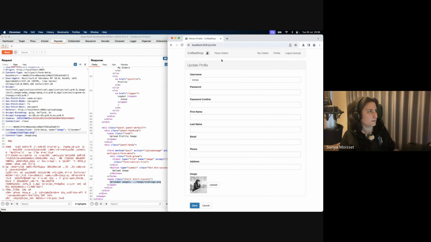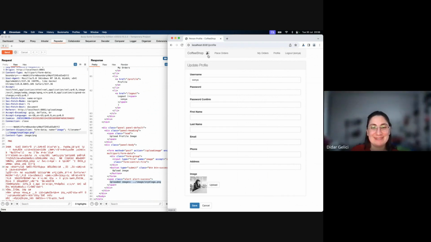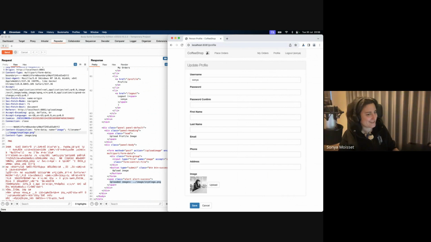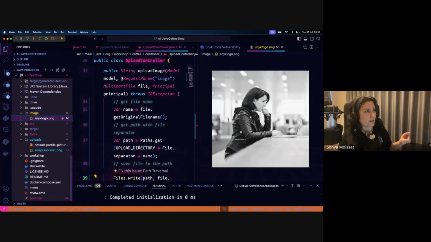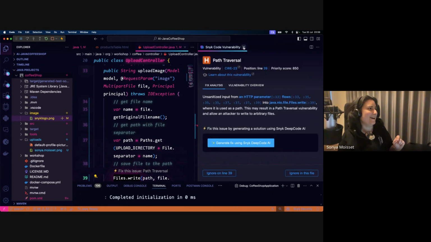Let's see. Well done. Yeah, this is working. So obviously, path traversal is a good example of how potentially you could deface a website, or if you want something visual. And here you can see that the Snyk logo has changed, because now it's my picture instead of the Snyk logo. It shouldn't be my picture.